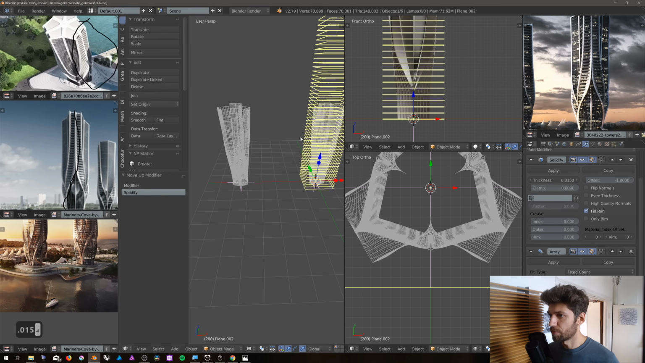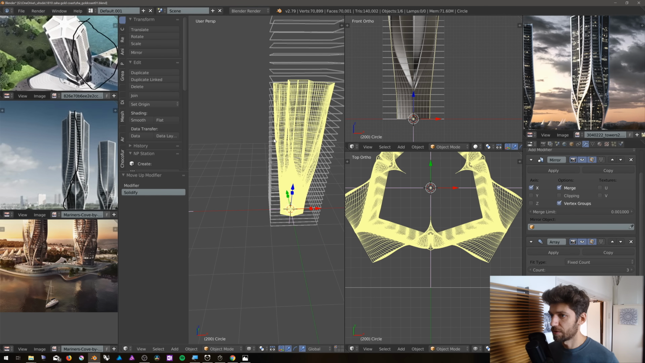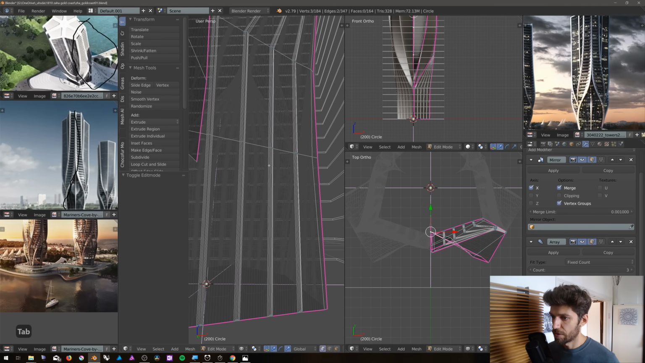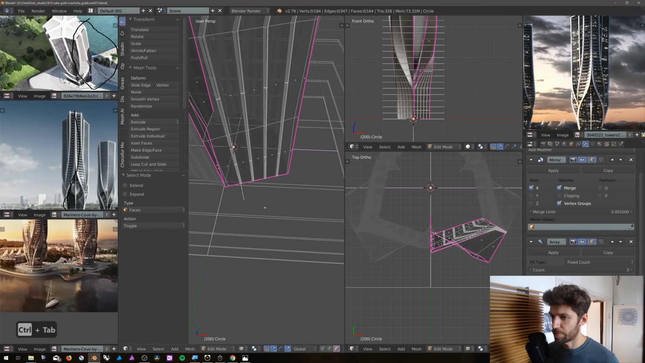Okay, so I'm gonna do a boolean with this. I need to cap it so it does the boolean correctly, or solidify the edge, but I'd rather cap it.